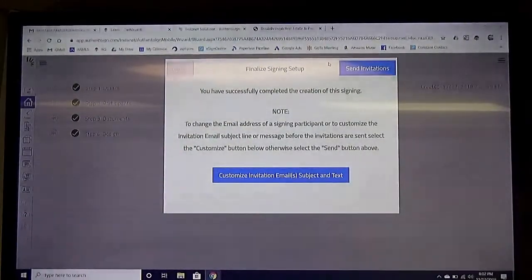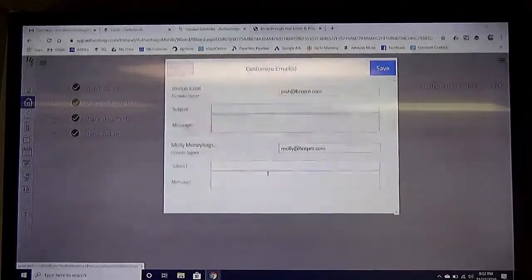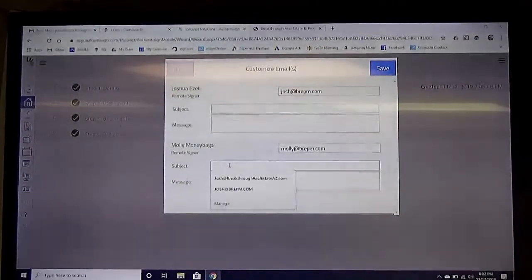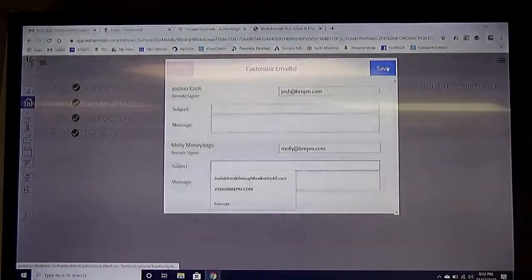All right. You have successfully completed the creation of this signing. All right. So here's what, if you want to, you can customize the email invitation, right? And you'll see it pops up to everybody. So if you want, this is where you write in whatever message you like, and if not, it'll just send them the default message.